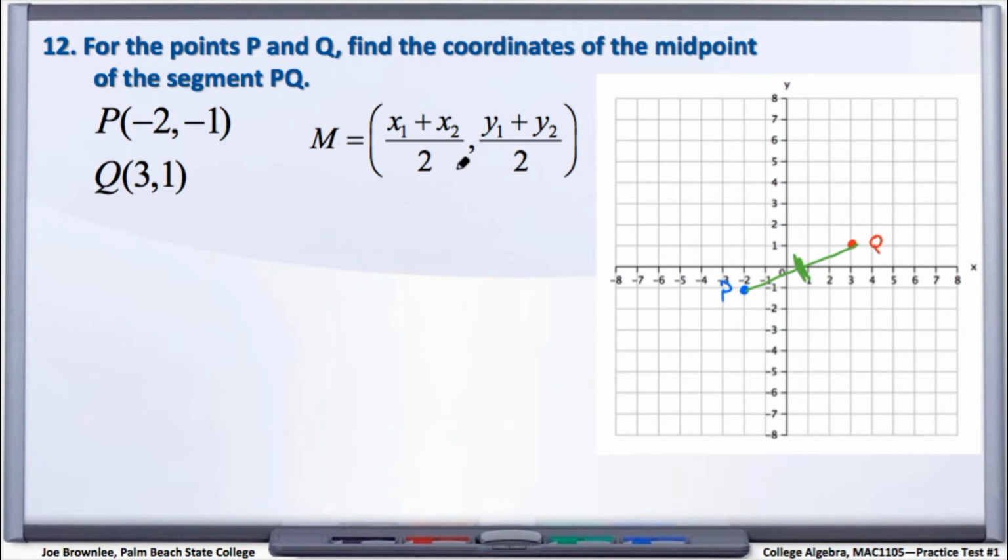And to define the midpoint, we're going to use the midpoint formula. So we have the sum of our x's divided by 2. That will give us the x coordinate of the midpoint. We're going to take the sum of our y's divided by 2, and that will give us the y coordinate of our midpoint. And so we stay organized, let's label our points x1, y1, x2, y2.